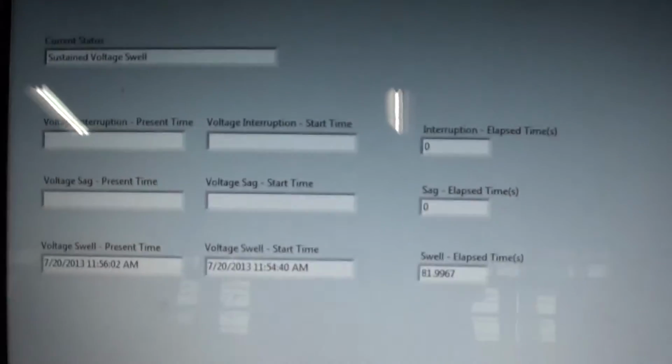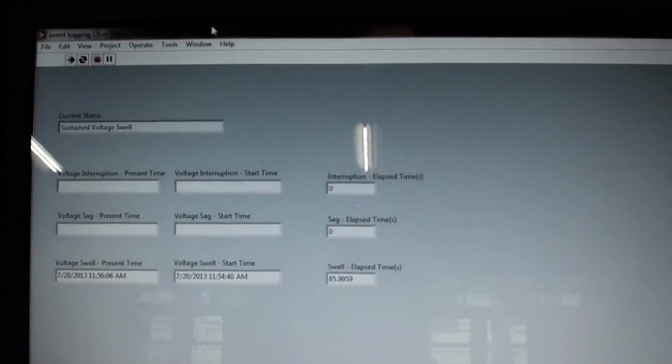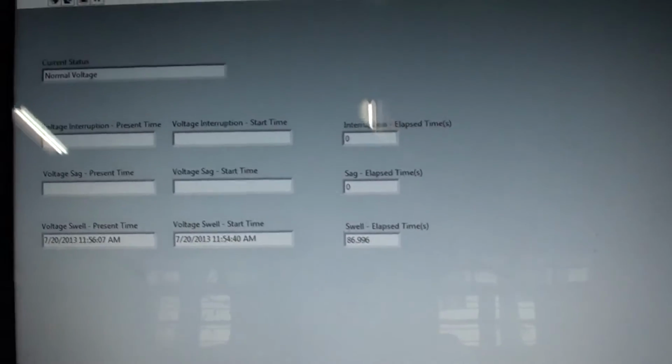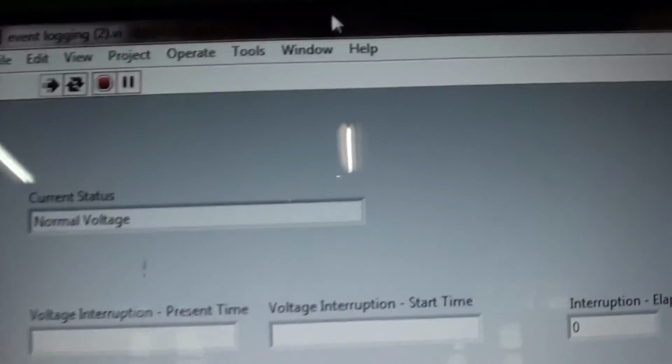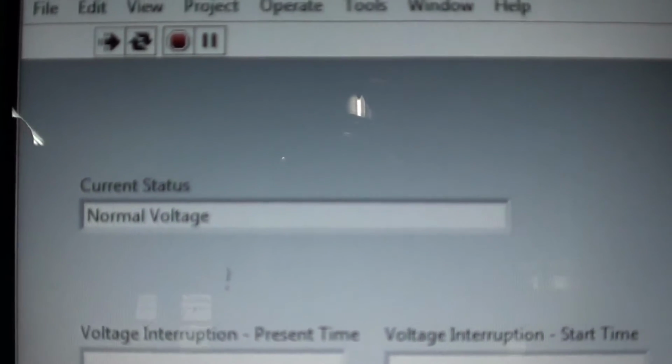Now we are going to take a look at a normal voltage. That's our working voltage. The range for this is 180 volts to 207 volts. So as we can see, the current system status is normal voltage.